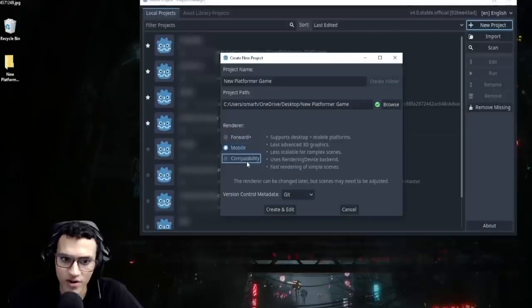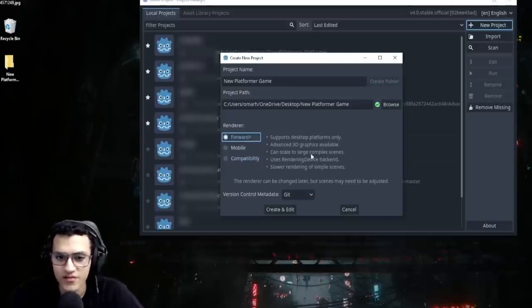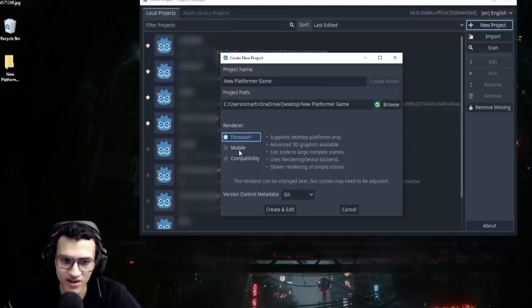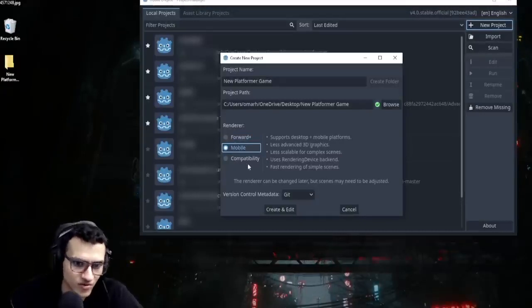We have Forward, Mobile, Compatibility. Now, what are these? So Forward is essentially for 3D graphics. You can read it. It's basically just for 3D. If you're doing a 3D game, you do Forward Plus. If you're doing a 2D game, you would do Mobile. Now, it's not only for mobile because it does support desktop, but it is basically just for 2D.